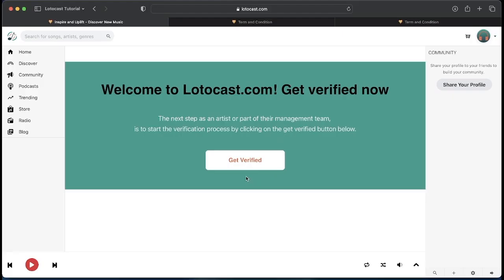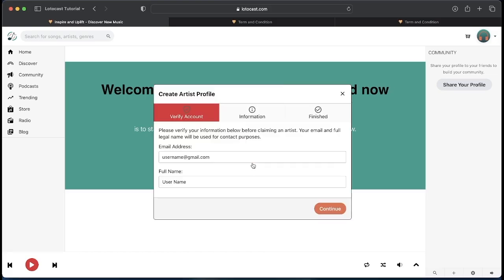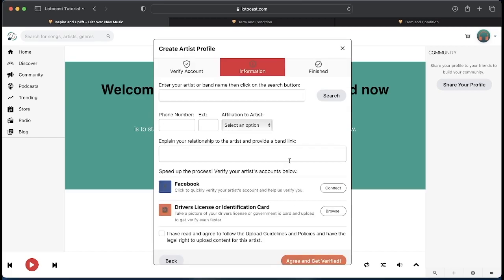To start the verification process, click Get Verified. After clicking Get Verified, you should see the information you entered when creating an account. Check if this is correct. If not, edit as needed. Click Continue when finished. In the first text field, enter your artist/band name and click Search.